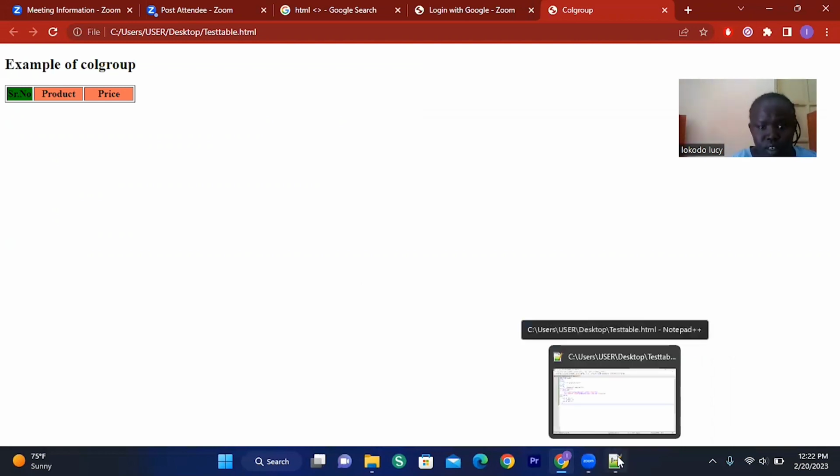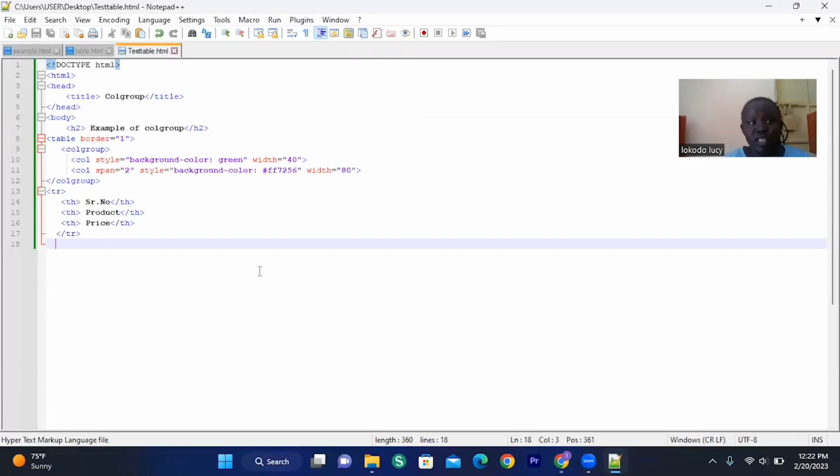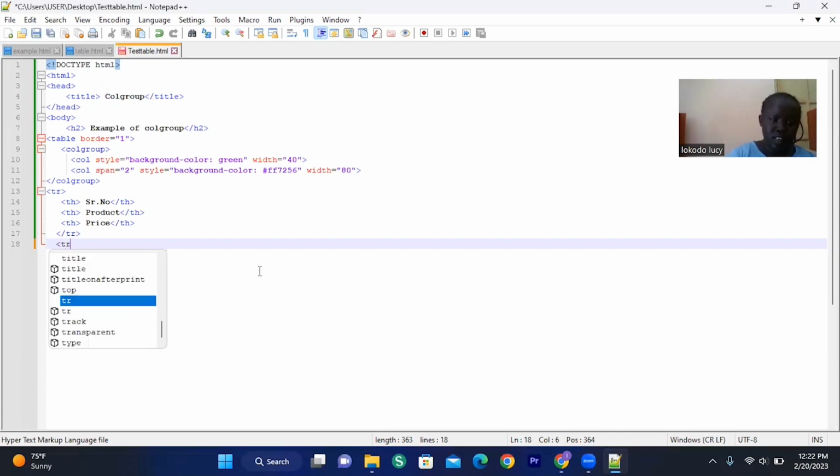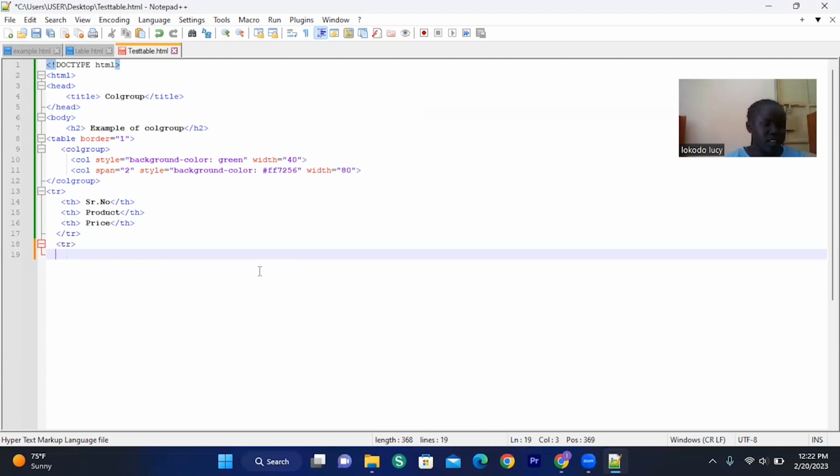Let's go back to our coding. In this case, we are using Notepad++. You can also use Visual Studio as well. It's the same. For me, I like using Notepad++. Now let's open another tag, TR. Then we have to write now TD. TD means table data.